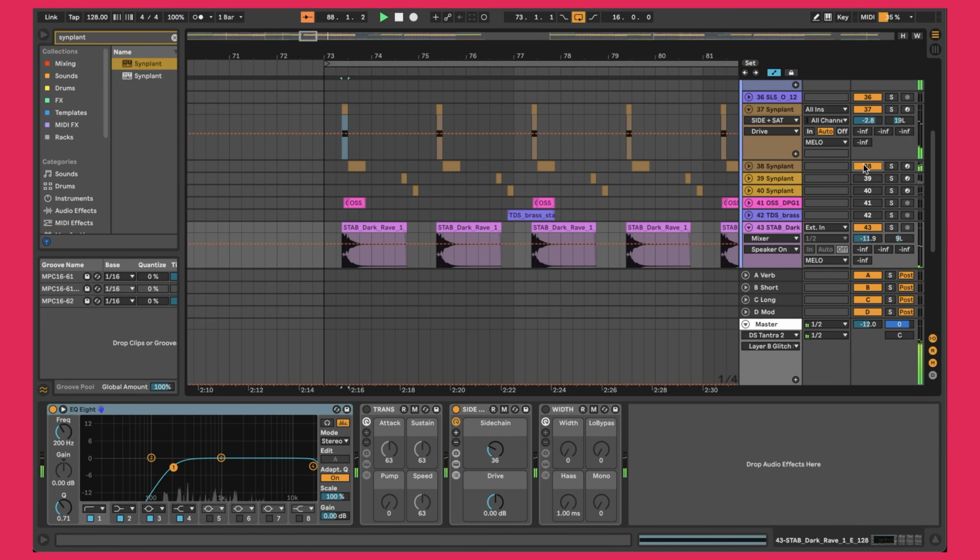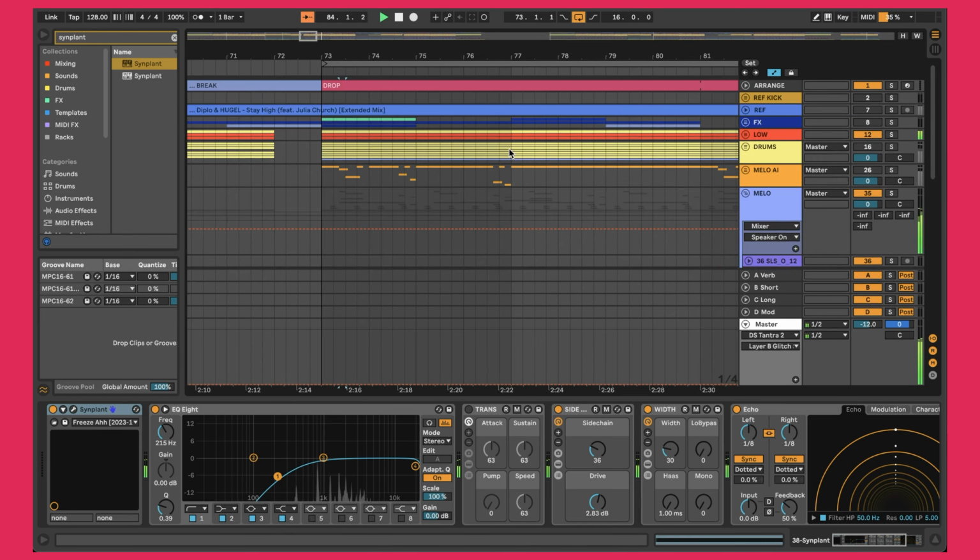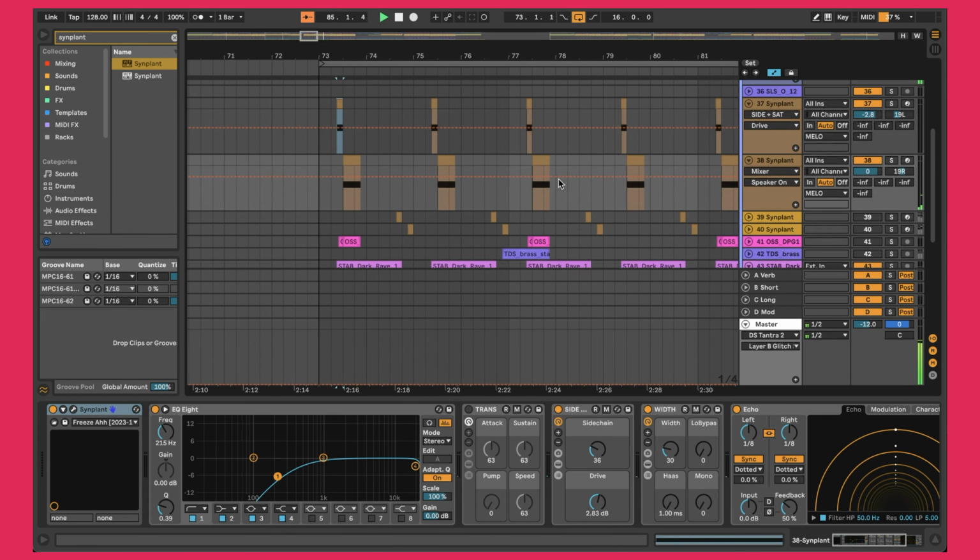Moving down, we're going to add in the next layer, which is another Synplant sound. And so what this is, we go back to the reference, it's the vocal. I'll wait for it to come in. So that is the vocal that I extracted using Lua, and then I just put that into Synplant, and that's the sound that came out.